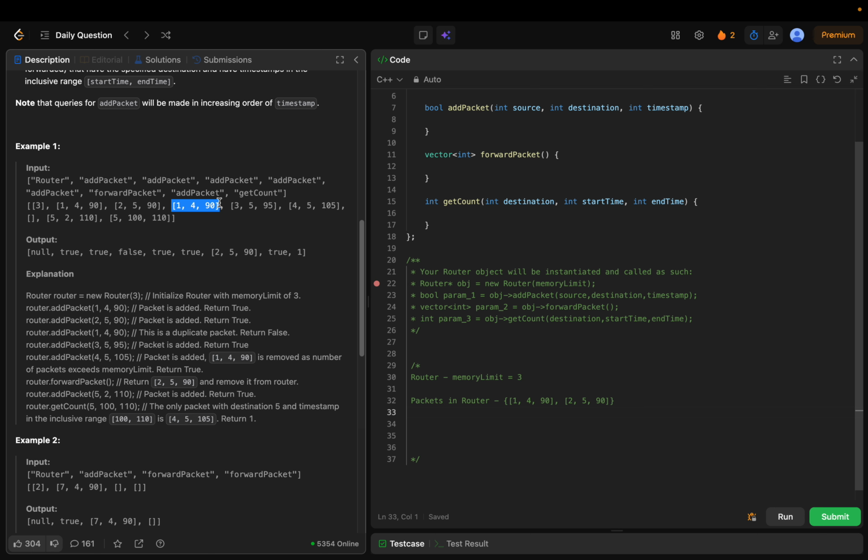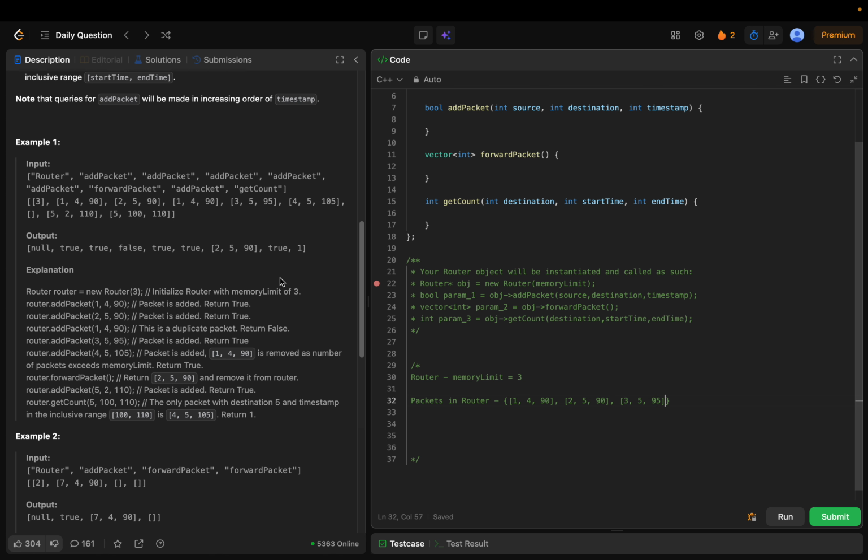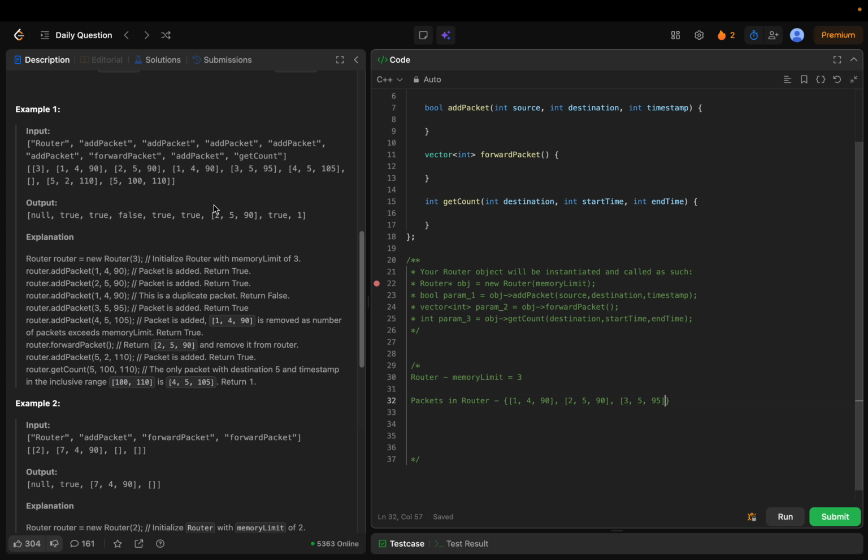Next, again, we have this packet. Okay. So now you see, right? This packet combination already exists. So we will return false here. We will not add this packet. Again, we have an addPacket with this particular combination. So it does not exist already. So we will need to add this and we will return true.